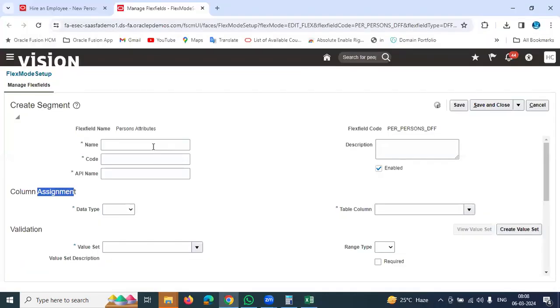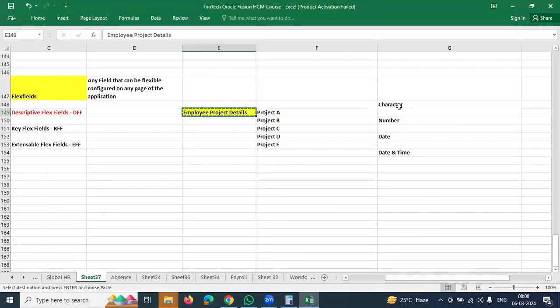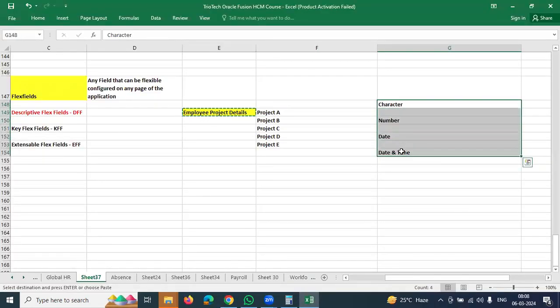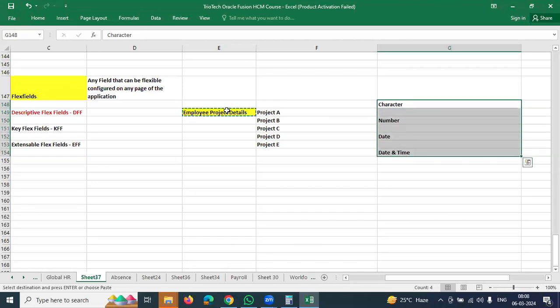I'm going to create this field name. The moment you give the name, the code and API name are automatically taken up. Enable this checkbox. Then column assignment. What is this column assignment I told you? Basically, in the Fusion system, Oracle supports 4 types of data type fields: character format, number format, date, and date and time.